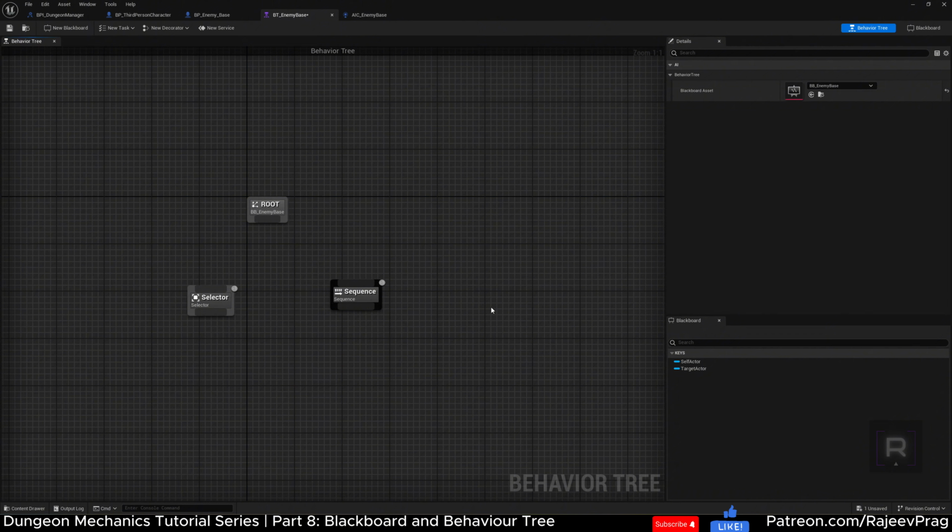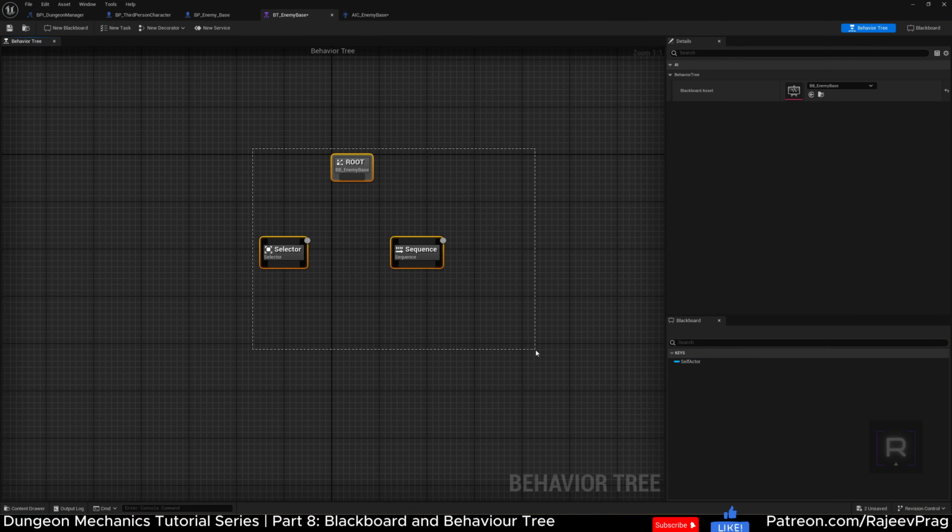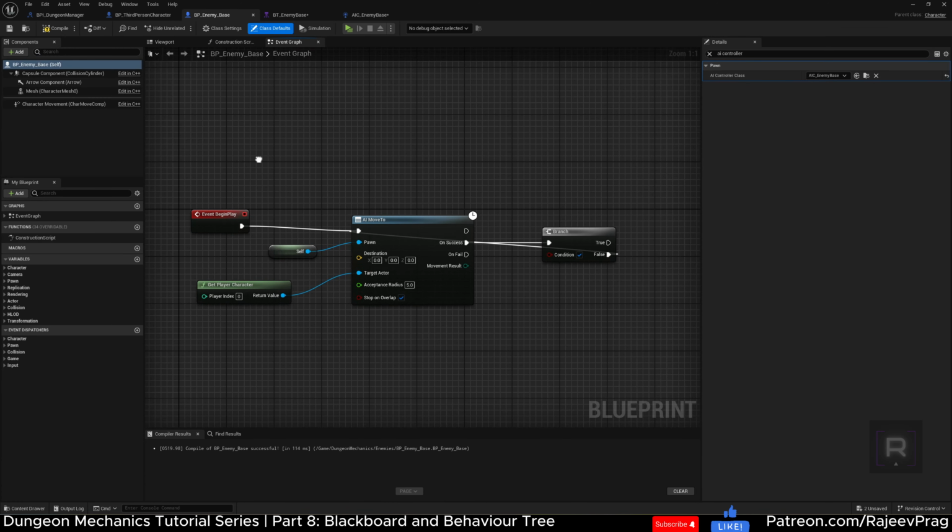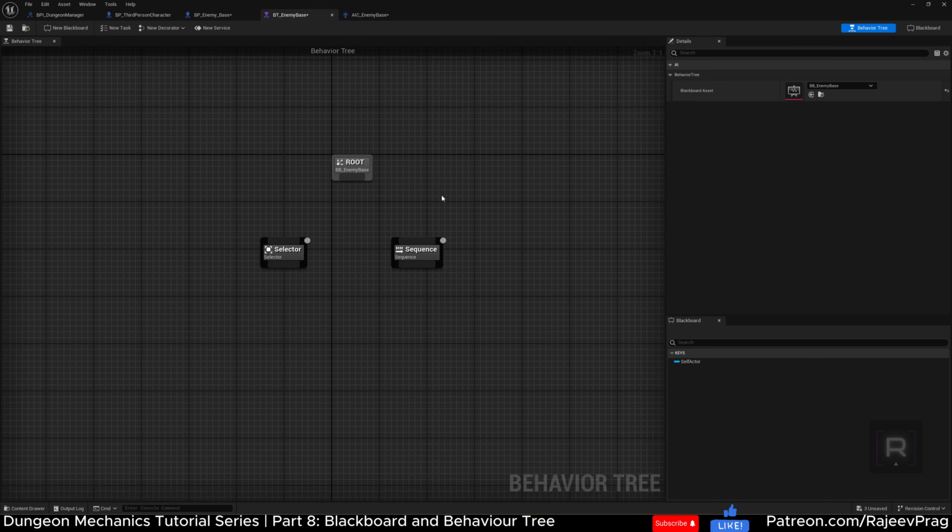Hopefully that helps you understand what a behavior tree is. And we're going to use the selector and the sequence to run different behaviors on the actual enemy. Right now, the only behavior that we have in the enemy is to move to the player character. So we're going to change that and move it into the behavior tree.